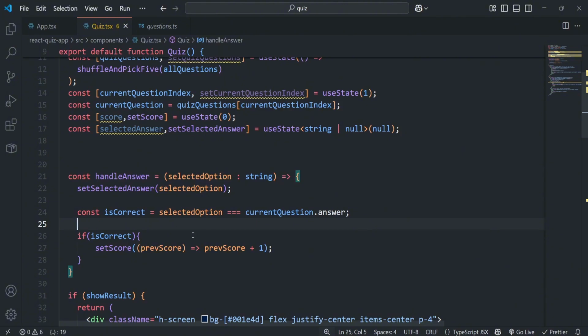Now, if initially I've answered 0 questions correctly, it's going to be 0 plus 1, which means I have answered 1 question correctly. But if the selected option is not true, this is going to return false. When this is false, this block of code is not going to run. You're just going to jump over this block of code.